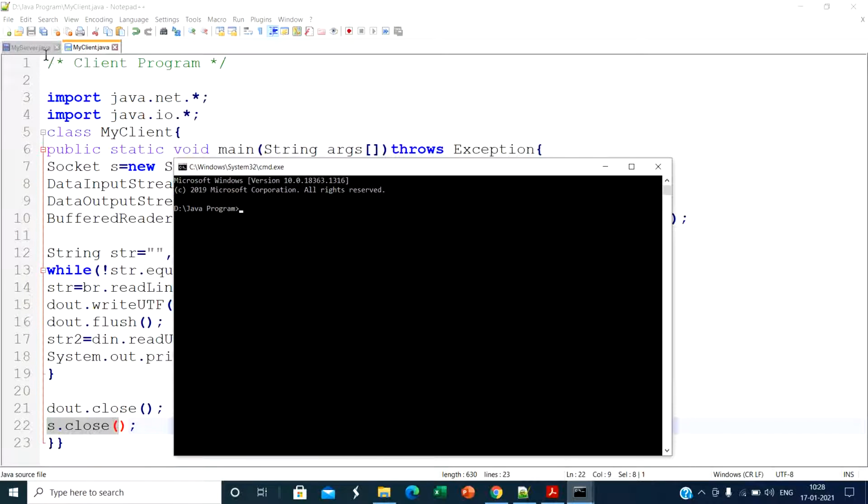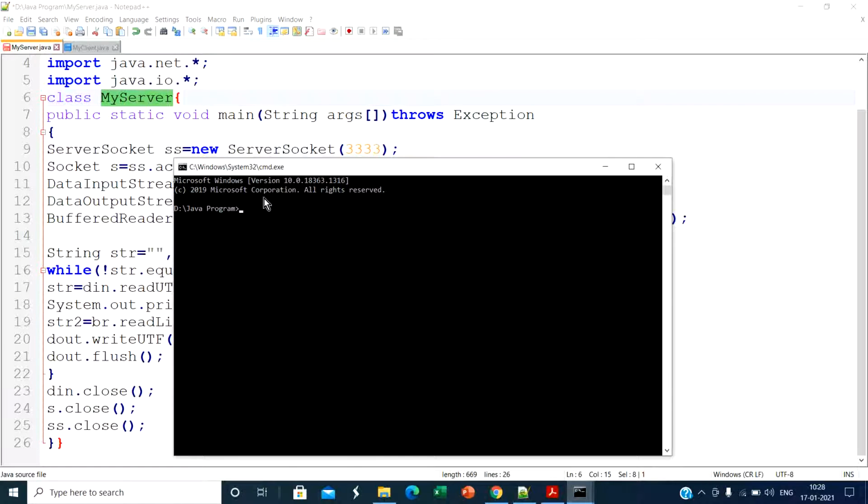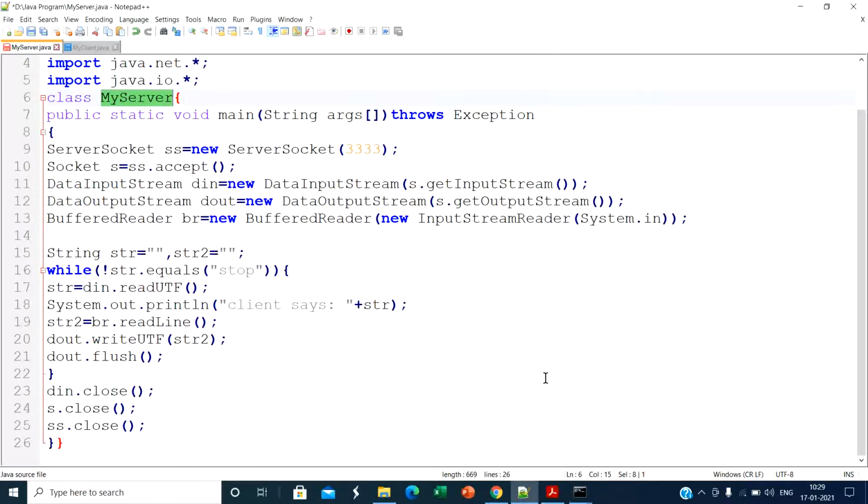My program name is MyServer. So the first command is javac space file name dot java. Then the program compiled successfully. Then run the program: java space file name. Our program is executed successfully. In the first command prompt I ran my server program.